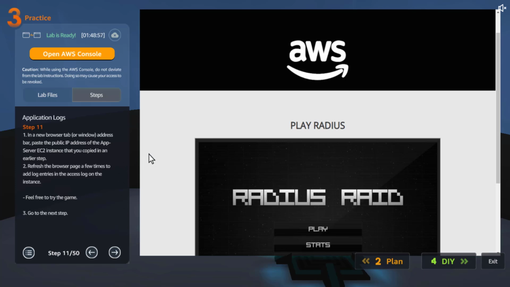And then we are going, what is this? Okay, so looks like it is a gaming app, right? So the EC2 instance, we need to copy. I think I didn't. That they opened it, and it looks like this is how it looks like. What is this? Radius raid.